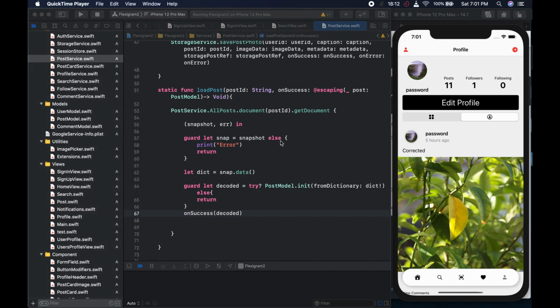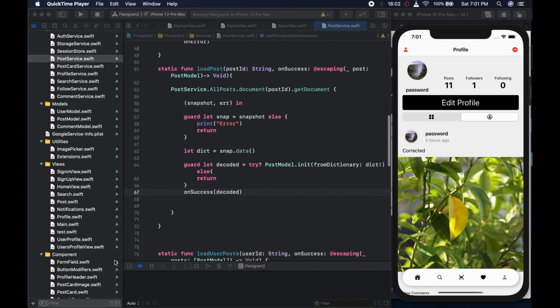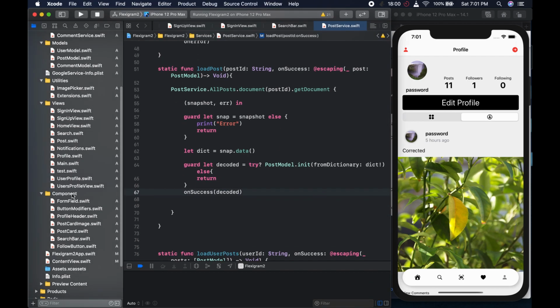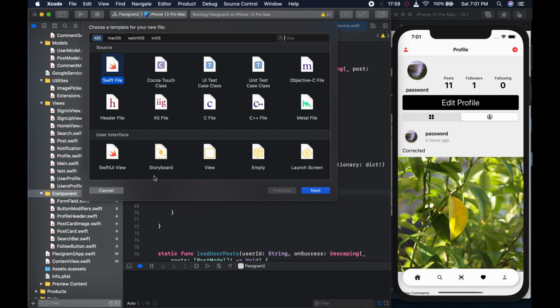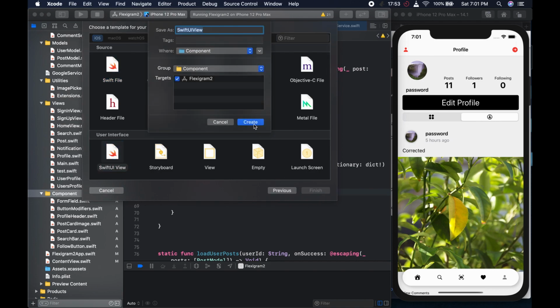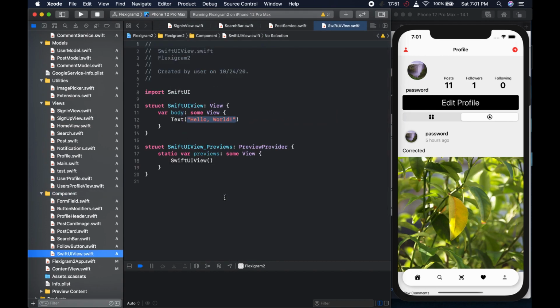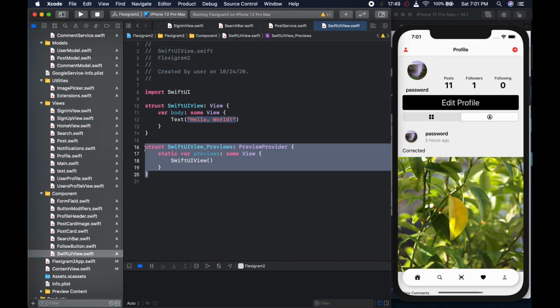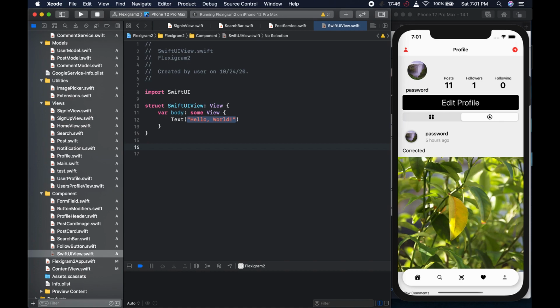Next thing we need to do is create the comment card that will hold our comments, right? And how we would do that is we would come to the components place, wherever we have components here, and hit Command N, and we're going to get the SwiftUI view, and we're going to hit next, and we're going to hit create. And the first thing we're going to do is remove the preview because we do not have the workaround to allow us to use Firebase.